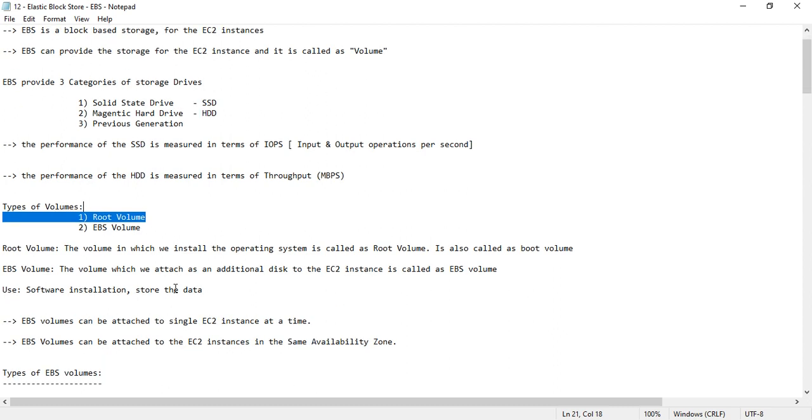An EBS volume can be attached to an EC2 instance in the same availability zone only. We need to remember this point because EBS volumes are availability zone level.